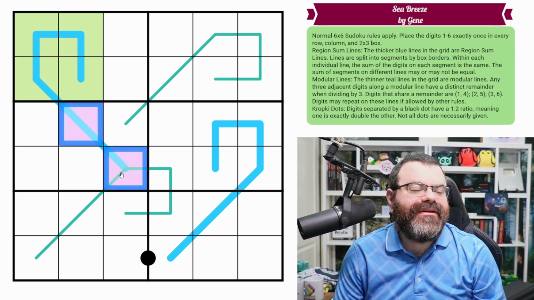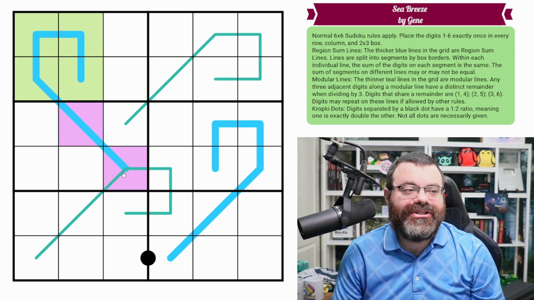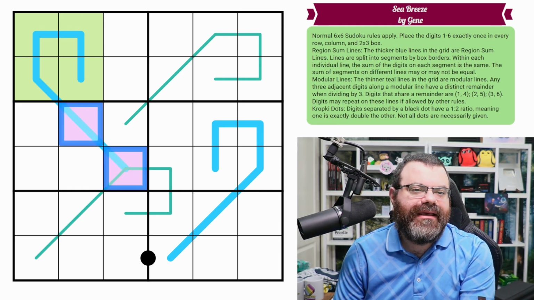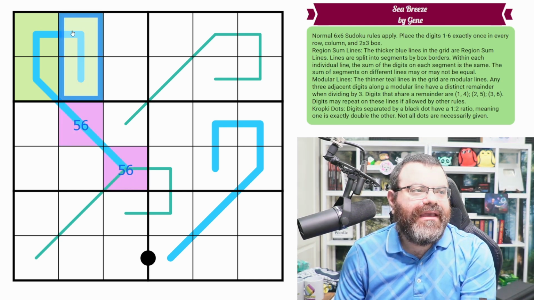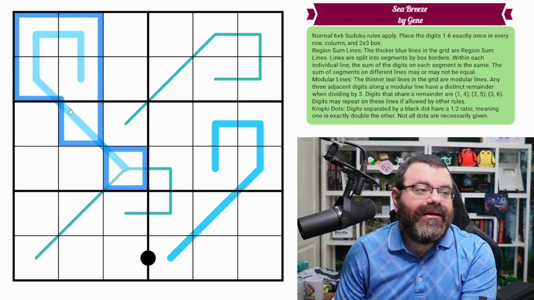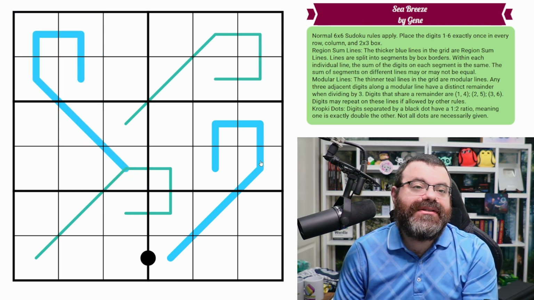But what we need to do here is each segment has the same sum as each other. So however many segments, they all have the same sum. So if this was, say, 5, 6 adding to 11, then that means these 4 cells also add to 11. And so that's our region sum lines.